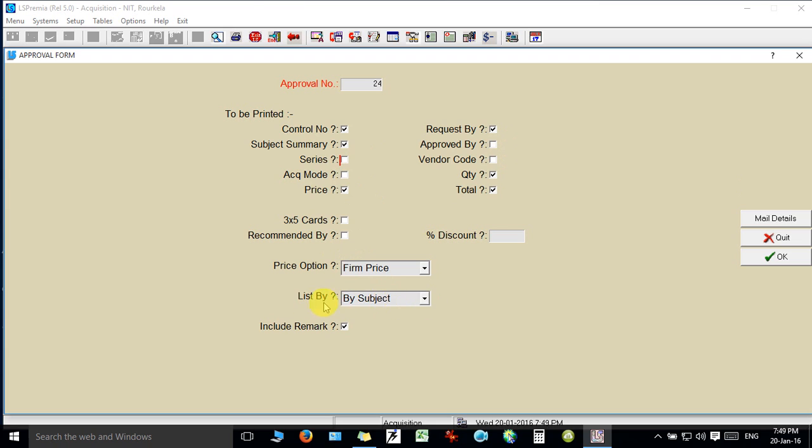And then there is a very important option here, list by. You can generate the list by subject or vendor or requester, title, publisher, price and acquisition mode. But here we are going to discuss this subject wise first. Why? Because we have to generate this subject wise list to know the total number of titles available in one department.